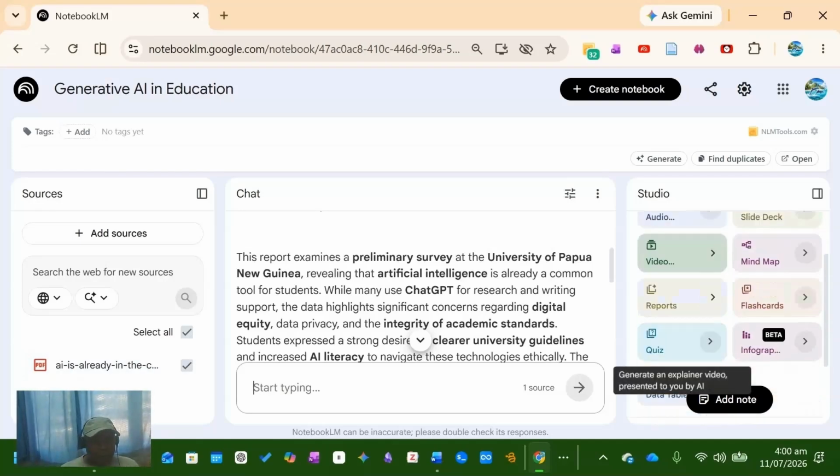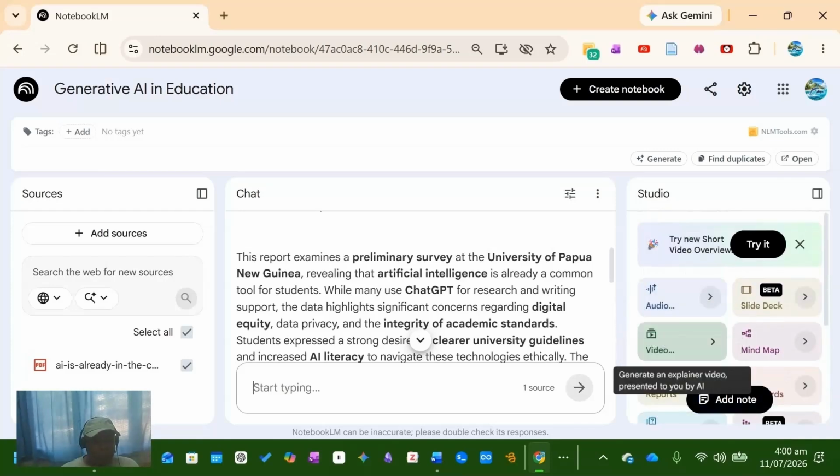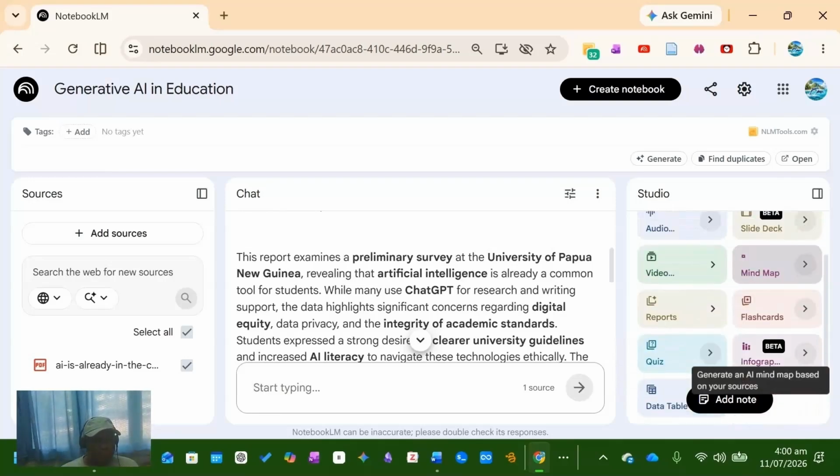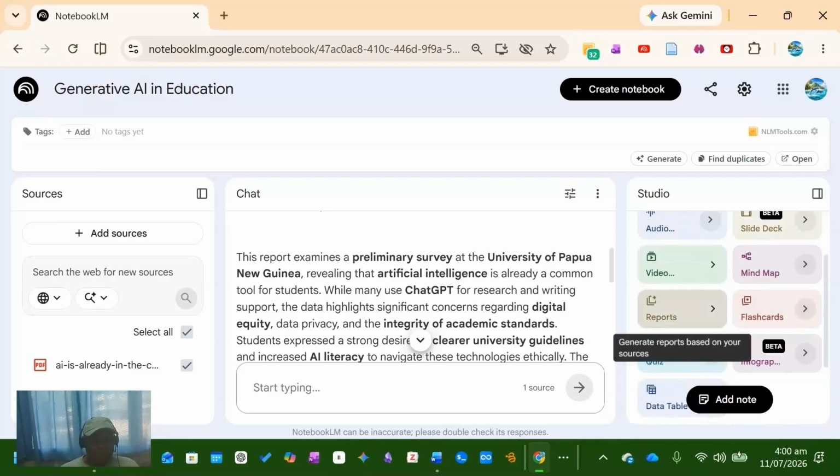And then you can see video. You can create a video critic or overview of these selected articles. You can also create mind maps by using the mind map tool. You can even create a summary report on the selected articles.